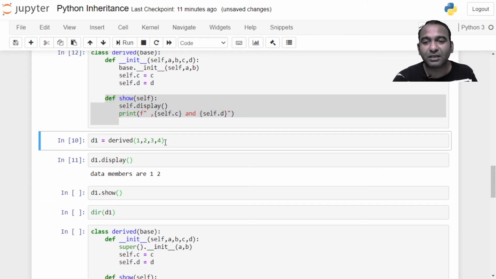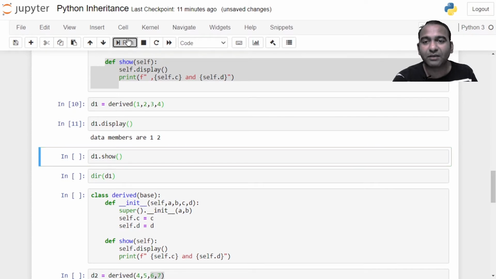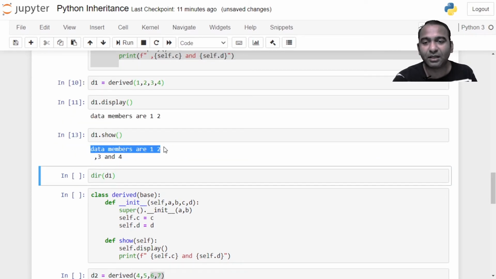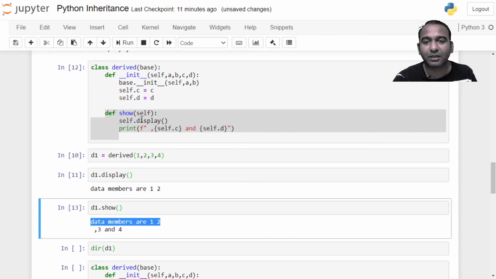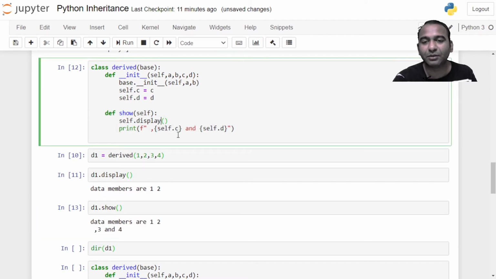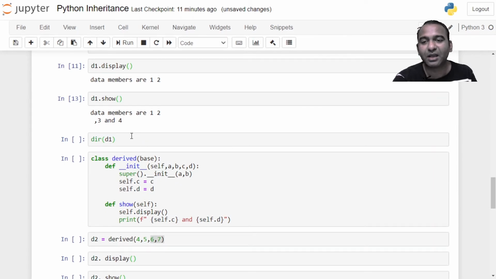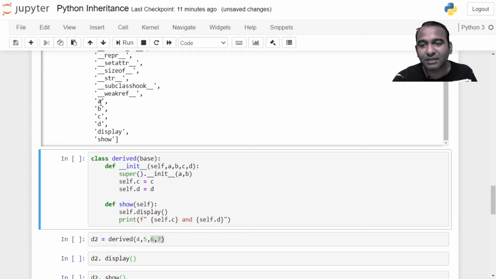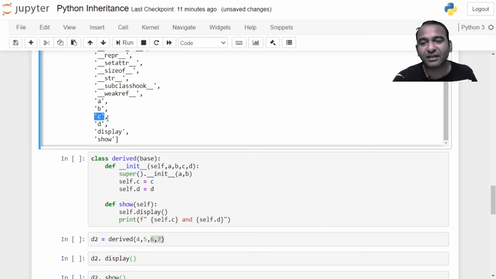If we check the data members, they are 1, 2, 3, 4. The display function will display 1, 2, and self.c, self.d will display 3 and 4. If we check the content of the object D1, it has A and B members indirectly, C and D members directly, the display function indirectly, and the show function directly.